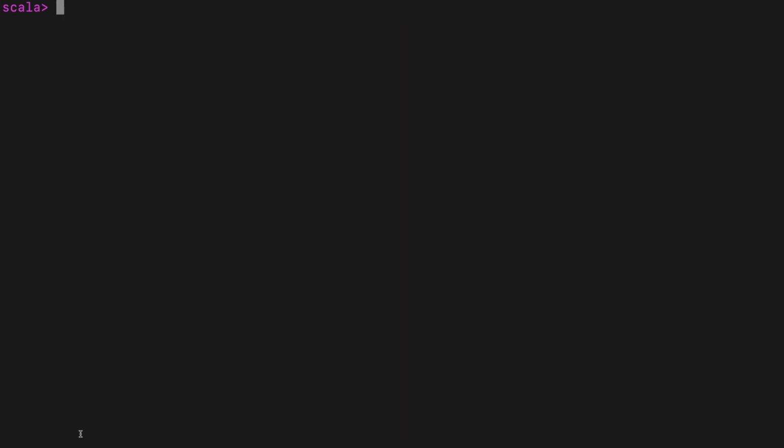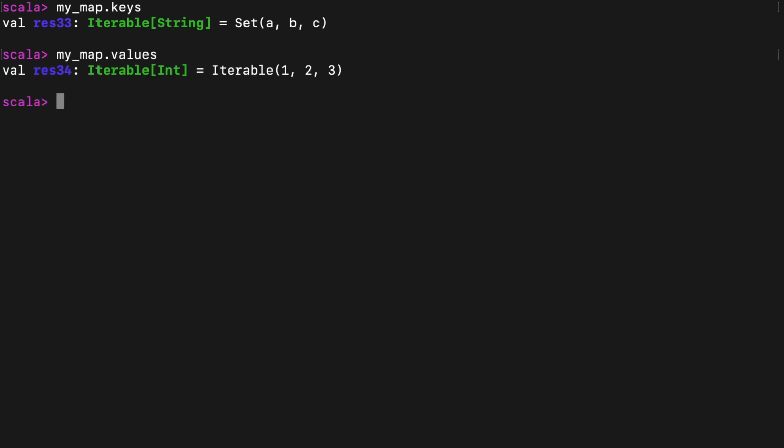Now finally, we can use my map.keys, and this will give us a set of our keys. We can also grab the values as well.